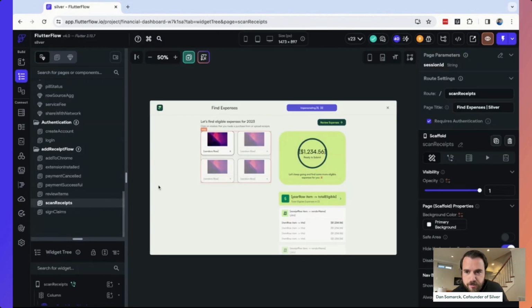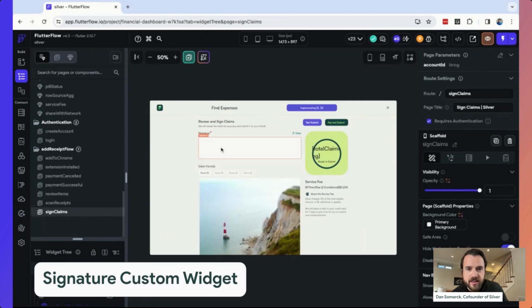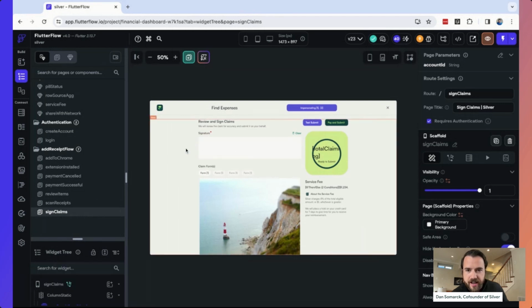We can scan receipts on this page, and then I showed the review items page right here. And then when we click next, that takes us to the sign claims page. This is a signature widget, but we did have to modify it a bit to work with Supabase.